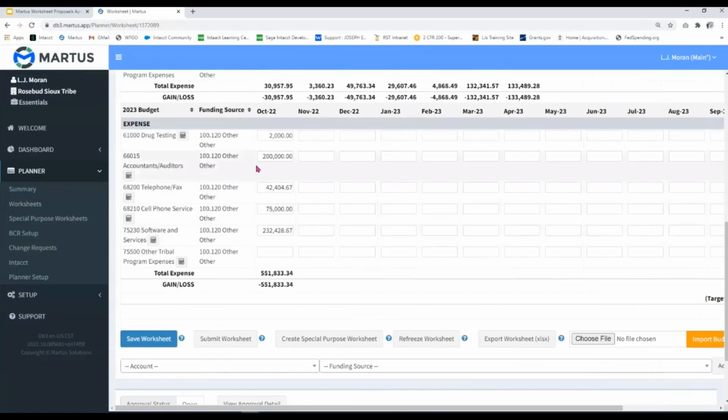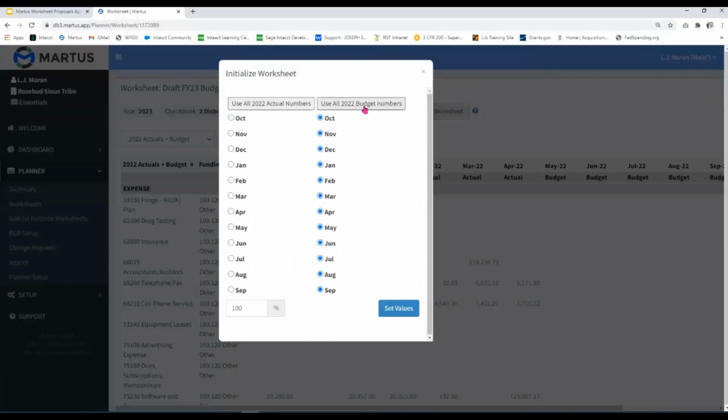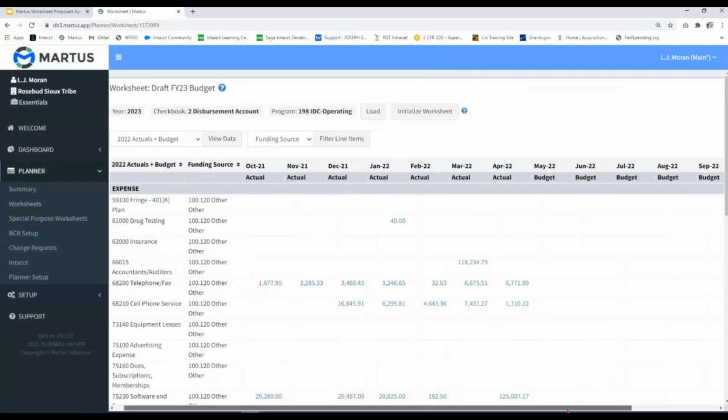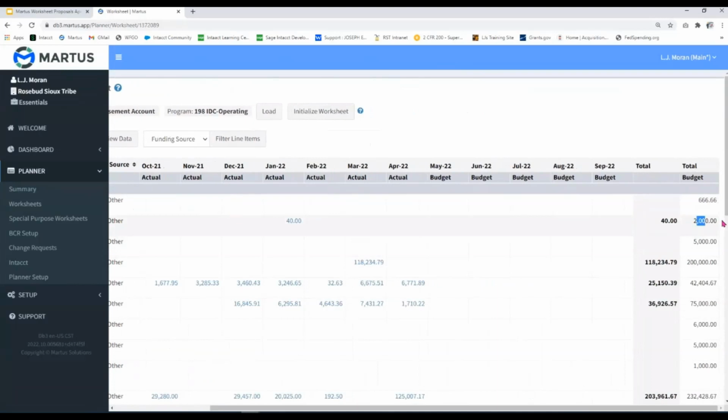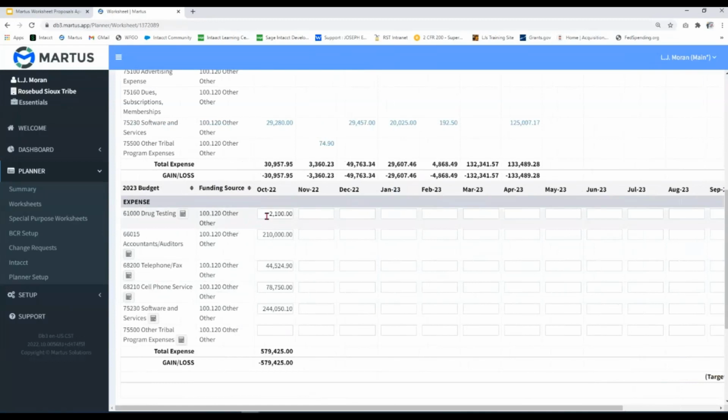If we're proposing a change in the budget, so we hit initialize and we use all the 2022 budget numbers, and we want to see a 5% increase on our budget, all we have to do is increase this from 100% to 105. So this drug testing line, instead of having a $2,000 budget, has the $2,000 plus 5%. Now it's proposed at $2,100. And it's done the math for all of those lines.